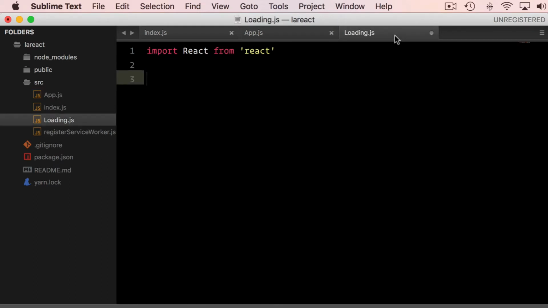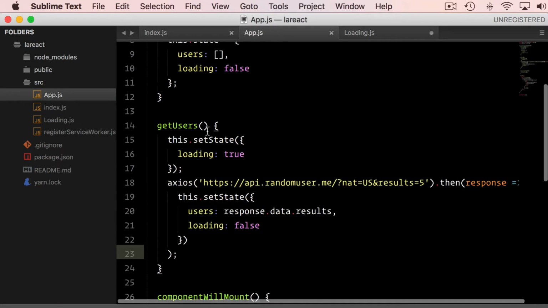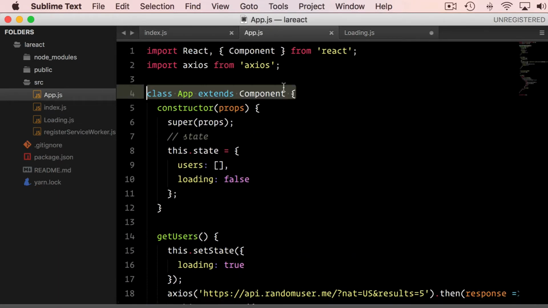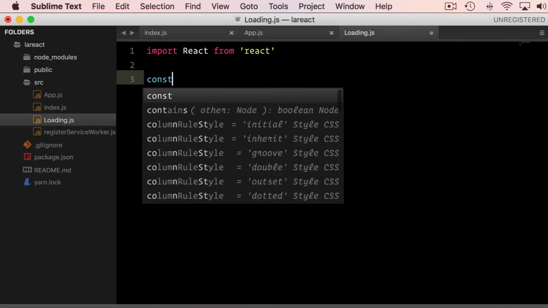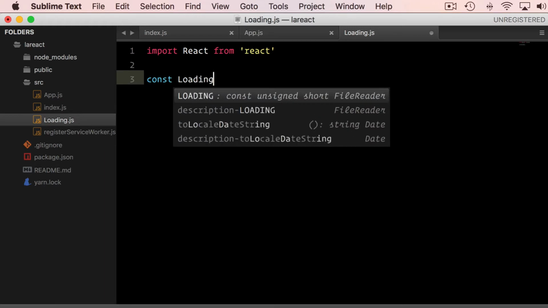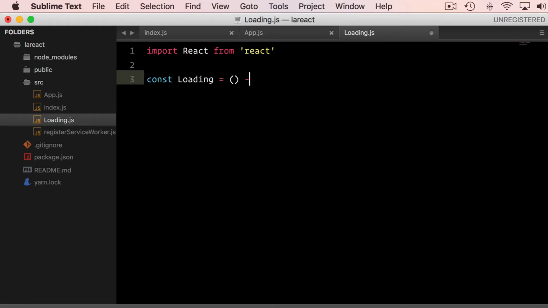But for simple data input output, you can use a simple stateless component. Class components are called stateful. These are called stateless. Okay, so let's create one. Const, let's name it loading equals to, this is the arrow function. There's no argument to take, and it will simply return the loading text in h2.